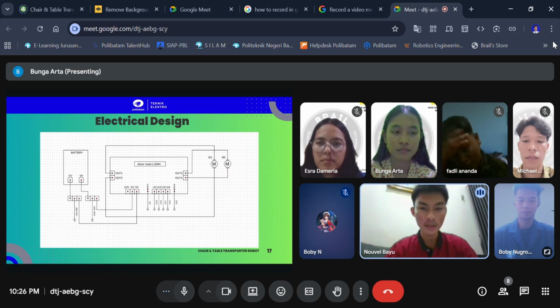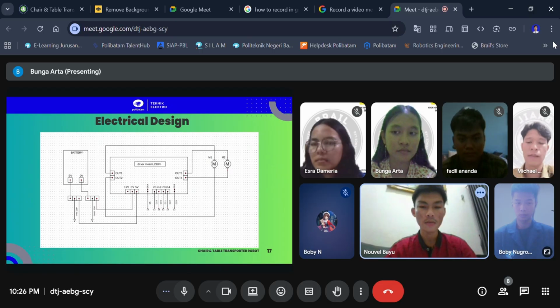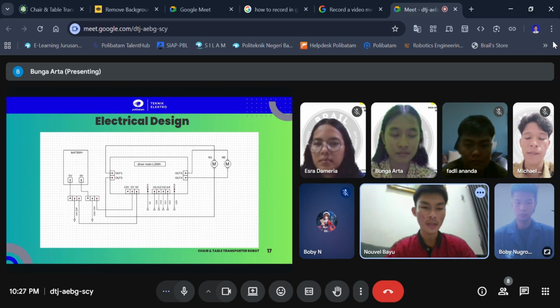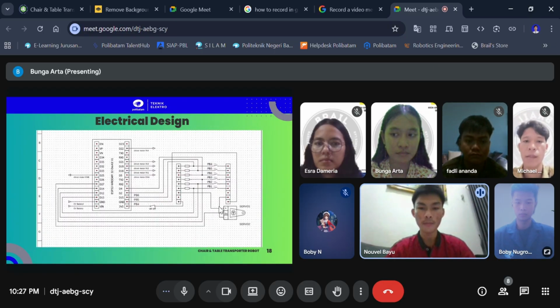This is the electrical design. We use a 5-volt battery as the power source for the motor driver and ESP32, connected to the input and ground pins. For input, we use 6 push buttons, and next.